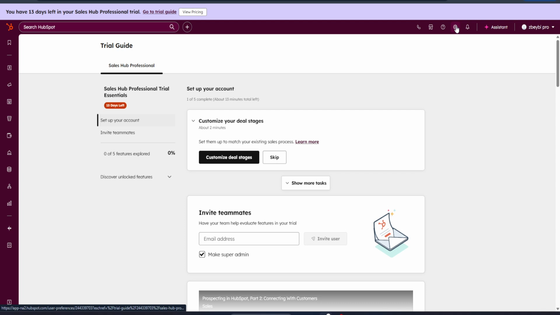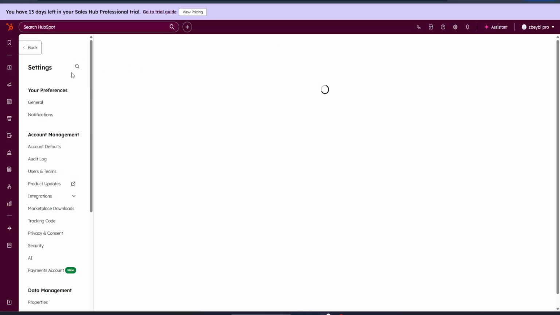Once you're on the HubSpot dashboard, look towards the top right corner of your screen for a small gear icon. This icon is your gateway to the settings menu, an essential hub for personalizing your HubSpot experience. Clicking on this gear icon will take you into a more detailed settings interface.